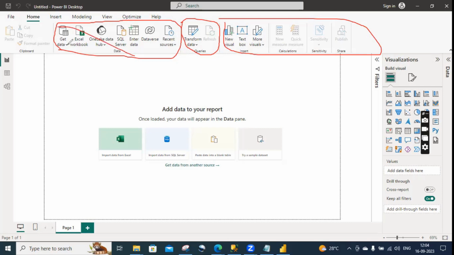Get data. Get data is just to get the data from the source. You can use this icon to get data. If you have an Excel workbook, you can import data from the Excel workbook from here or here. SQL Server directly you can get from here, or in the Get data options there is also SQL Server. And if you want to manually enter some data rather than going to a source, you can enter data in Power BI itself. This also has import from SQL Server.